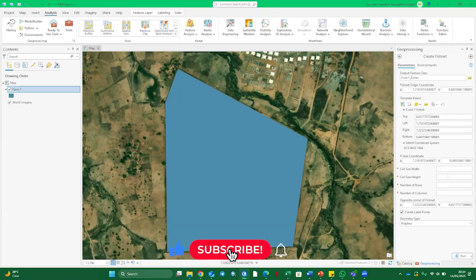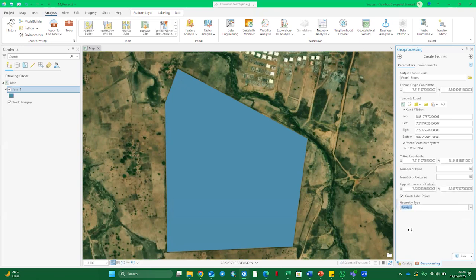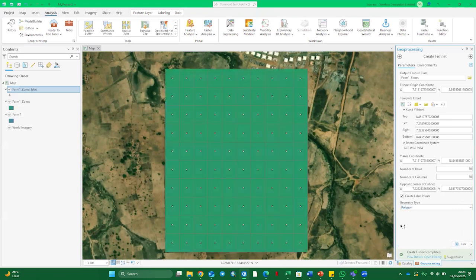So then the next thing you do is set the number of rows and the number of columns. I'll just use 10. Then the geometry type should be polygon. Change that to polygon. Then you run. Now we have our farm zones.